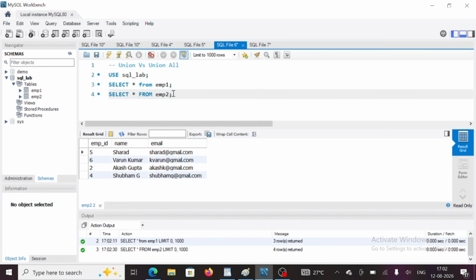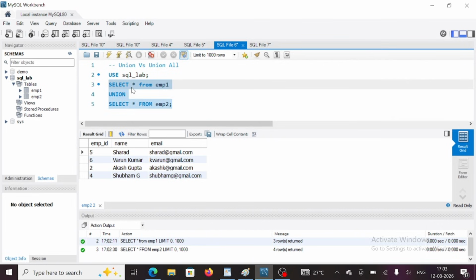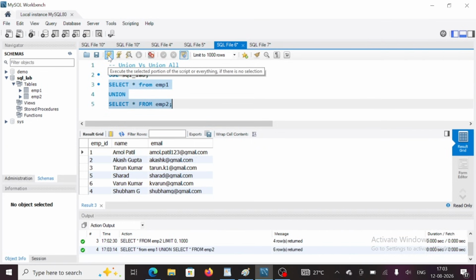Now if I have to combine these two tables' data, or the results of these two select statements, how can we do it? I am going to use the union operator, guys. Here you have to remove that semicolon and use the union operator in between both select statements, and then we will execute, because both tables have the same number of columns. Let me execute. Yes, if you observe, there are a total of 6 rows in our result, and employee IDs 1, 2, 3, 5, 6, 4 are all unique, right?